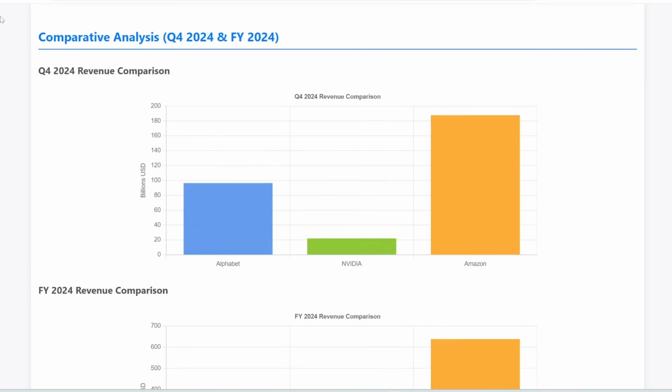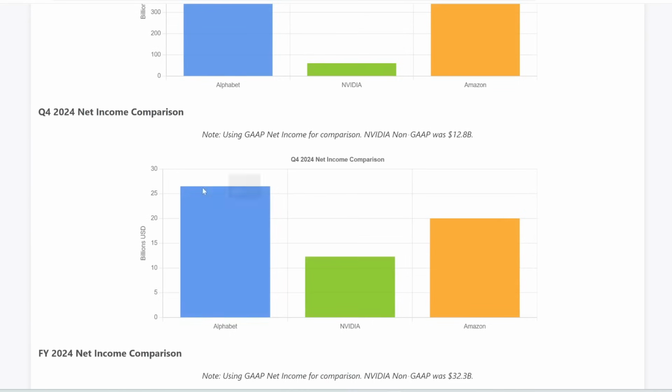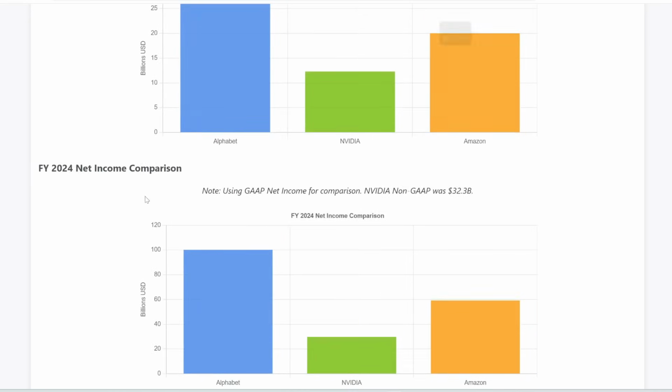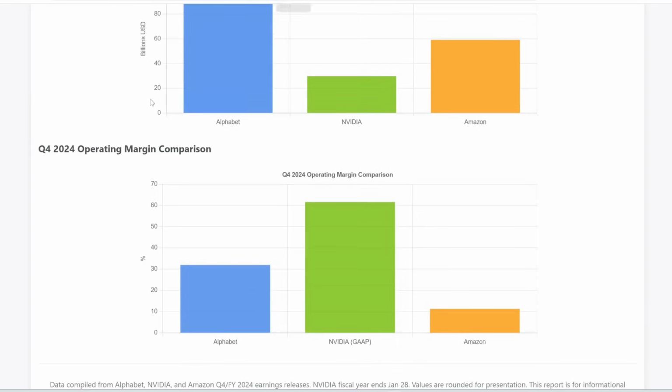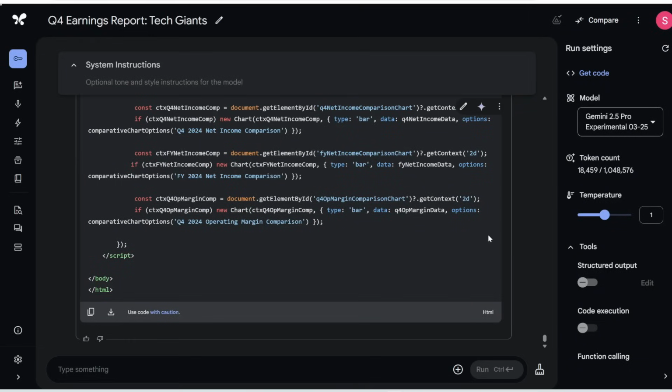Very nice. So that was the Q4 revenue. Here's the full year revenue, as you can see here. Here's the Q4 net income. Here's the full year net income, and then here's the operating margin. And I'm sure you can prompt the AI further if you want to add more specific graphs or data tables to this report. But there you go. In just a few seconds, you can just upload a ton of PDFs for it to analyze and consolidate information, and you can get it to create a nice looking report like this. I hope you can see how useful Gemini 2.5 Pro can be.